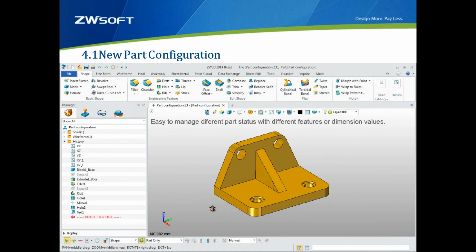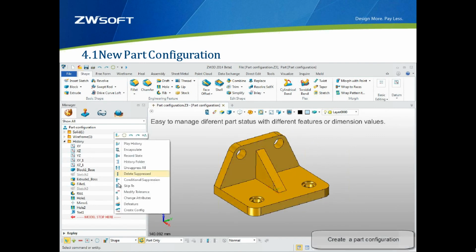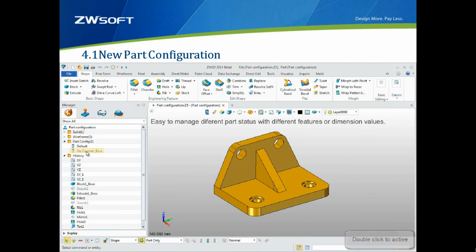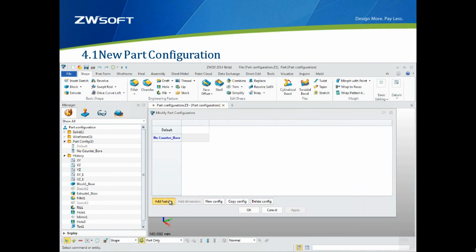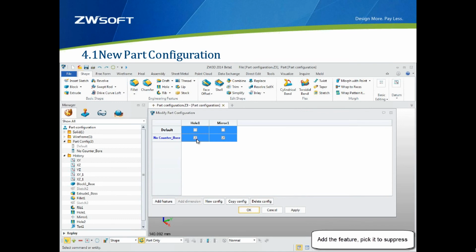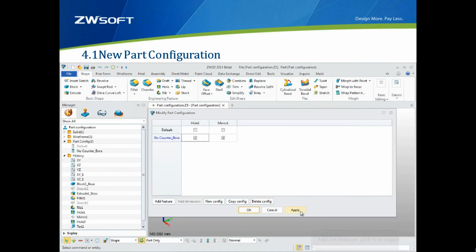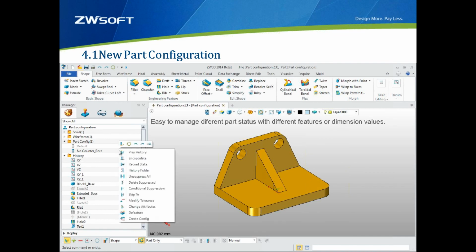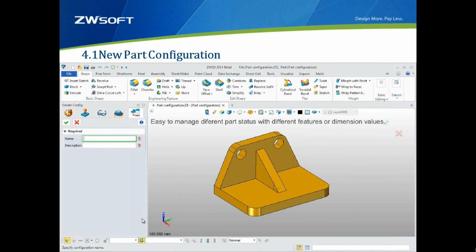Now, this is a basic case, but it can show you clearly the part configuration. Just give it a name, create the first one. You double-click to activate. Now, this is a new table, so we can edit the features and hold the mirror operation. If you pick this feature it will be suppressed, so you get a countable hole. It is suppressed. Now I created a second one.